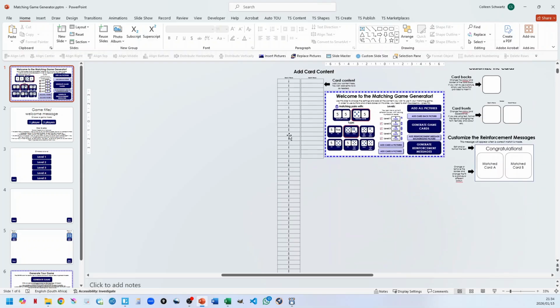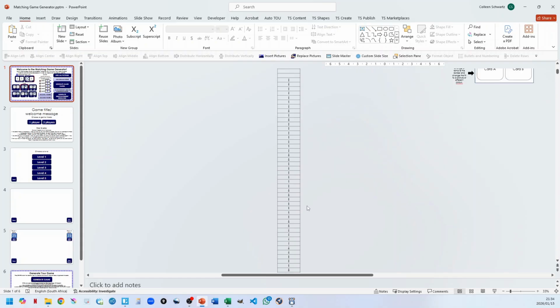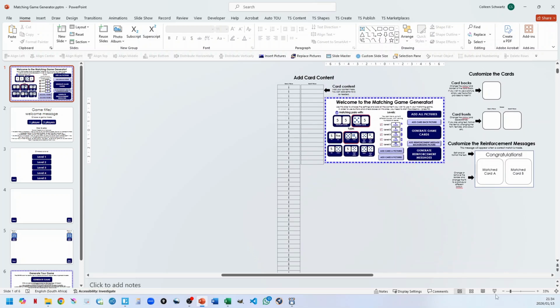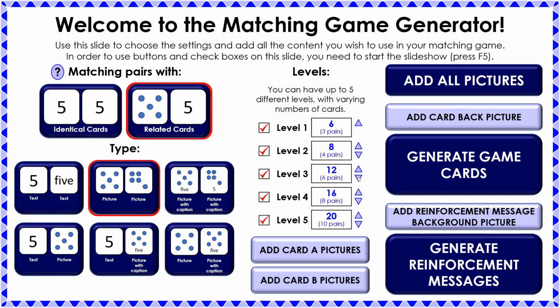If you are adding text or something, you can add extra rows and you can add more text. You're not limited in how many items you can use. Okay, so you can just add more rows as you need to. So I've got all of my symbols, the fraction symbols over there. Now I'm going to go and add the pictures for card B. So over here, add card B pictures.